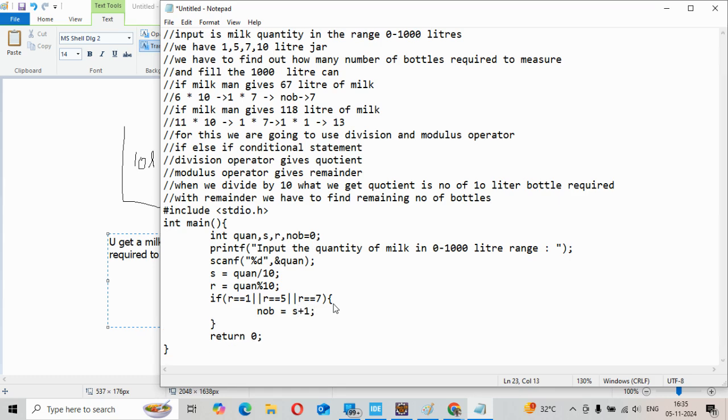For example, 67 means S will contain 6 and R will contain 7. So we have a 7 liter jar. So one 7 liter jar plus 6 10 liter jars. So 6 plus 1, 7 bottles are required.